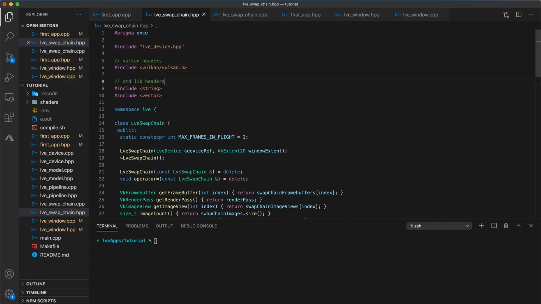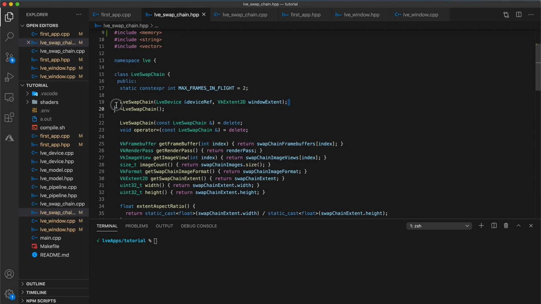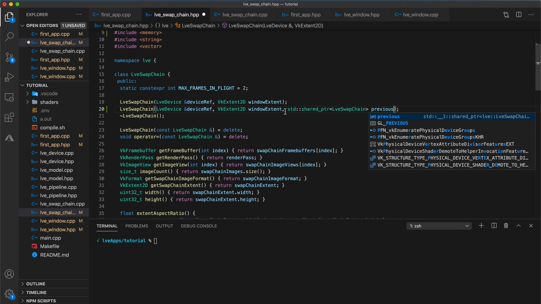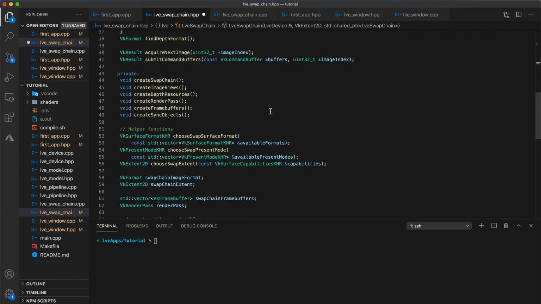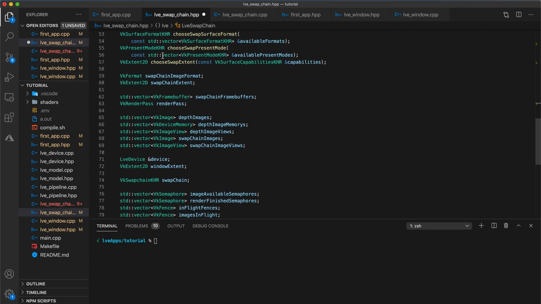Okay, so start by including memory in the LVE swapchain header. Next, copy and paste the constructor to add a second constructor. This constructor will have an additional parameter, std::shared_ptr<LveSwapChain> called previous. Then add a private function void init, and add a new member variable std::shared_ptr<LveSwapChain> called oldSwapChain.